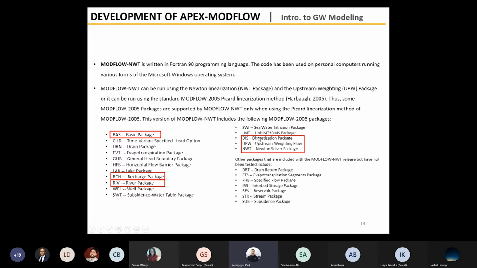We also have a discretization package, and it contains the layer elevations and the MODFLOW simulation time step. And UPW takes your parameters like hydraulic conductivity and specific yield, and NWT is the solver package to control your flux tolerance and head tolerance.